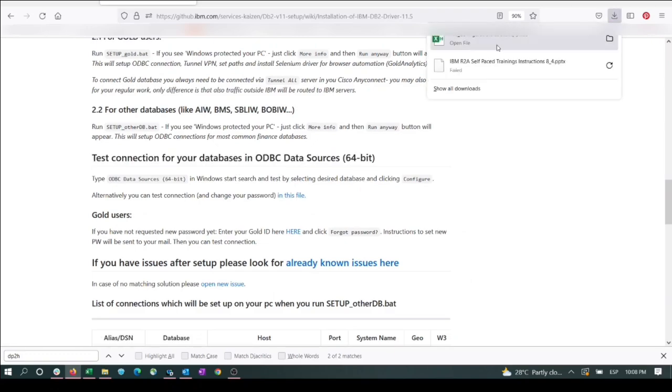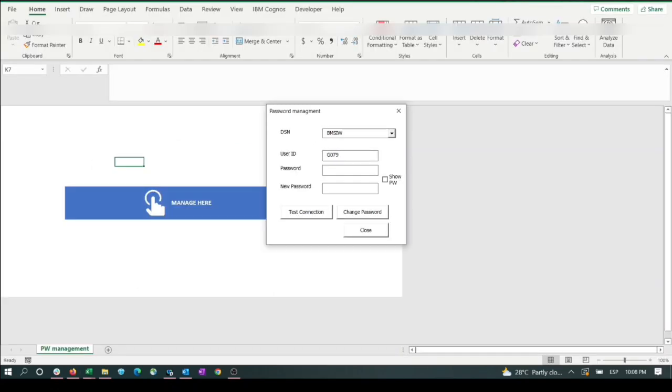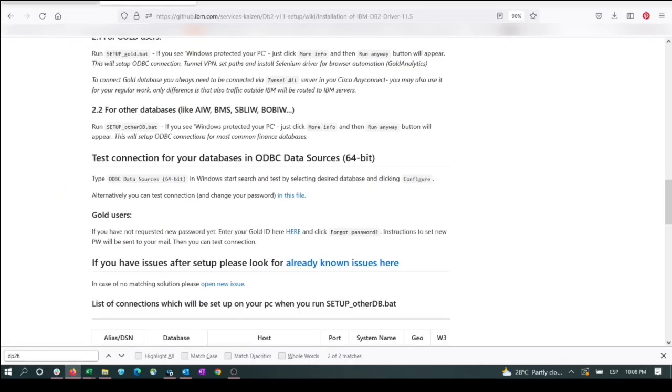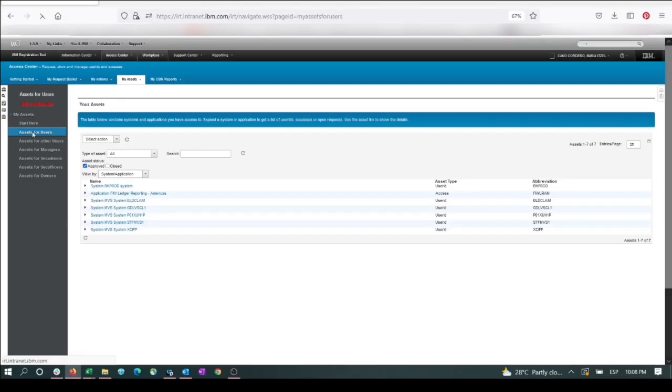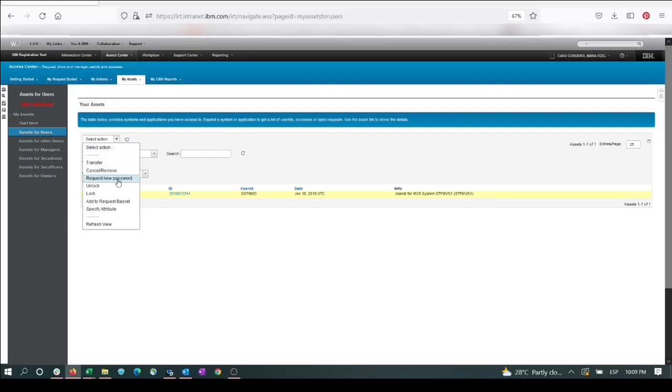Second option would be downloading the file in the link. Choose the connection from the drop-down and enter the password. You can either click on test connection or change password if it expired. If you forgot your password, you can always go into IRT, Assets for Users, and click on the system you need to update, then choose the option Request New Password.